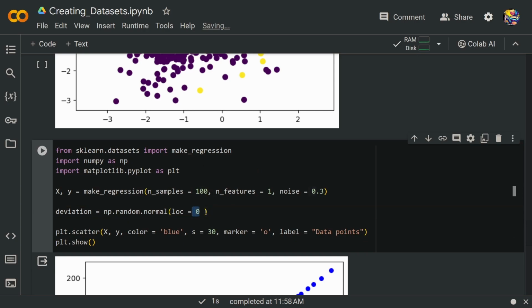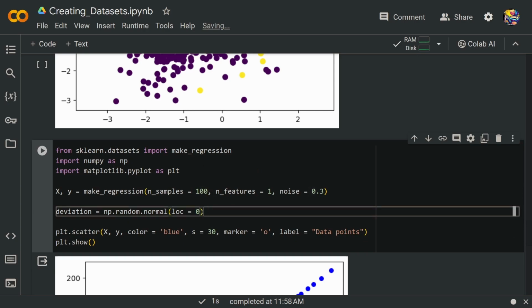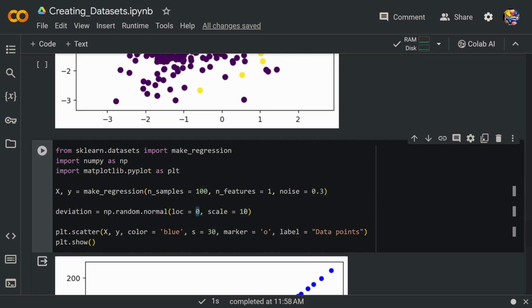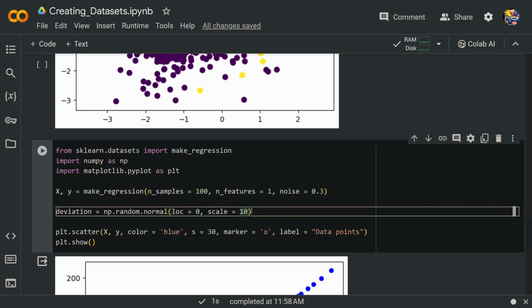And here I'm just going to have this to be 0. And then you also have to mention the scale. Now this will decide the standard deviation of the entire set that is created. So if you want to have a small deviation from the location that you actually mentioned, then you want to have the scale be small. I'm just going to have this to be 10 for simplicity. And then you also have to mention the size. This is actually going to be our Y label size. So I'm just going to have this be y.shape[0], like that.